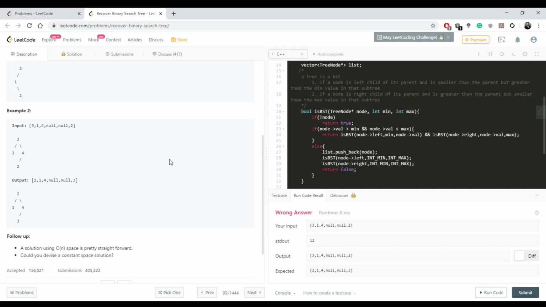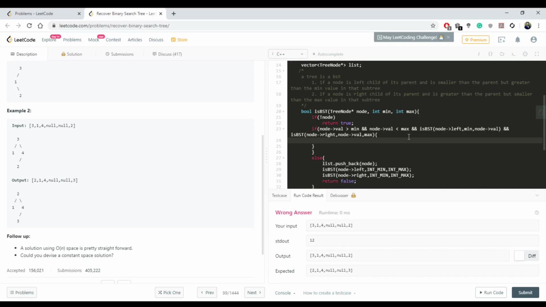So if current, so no, so that's wrong, obviously. If current node satisfies the condition of its current position and so this has to be together, right? And it is a valid BST, then return true.